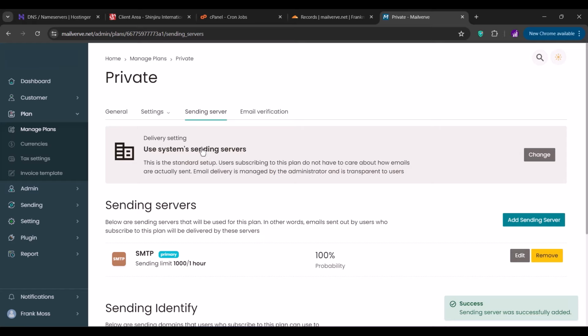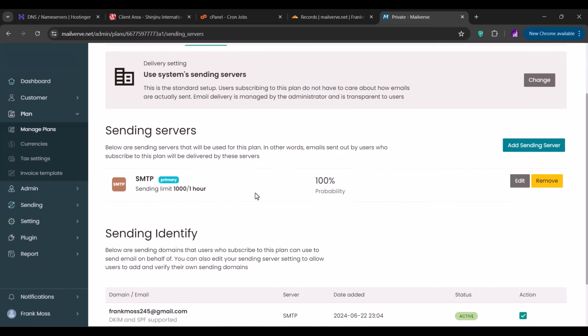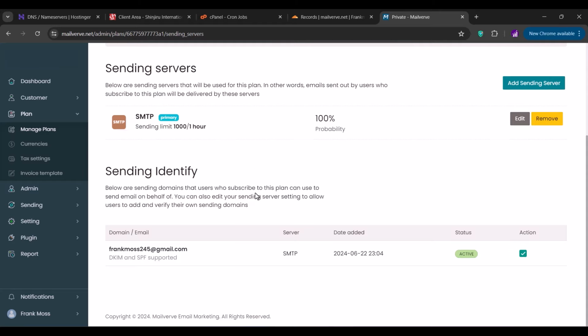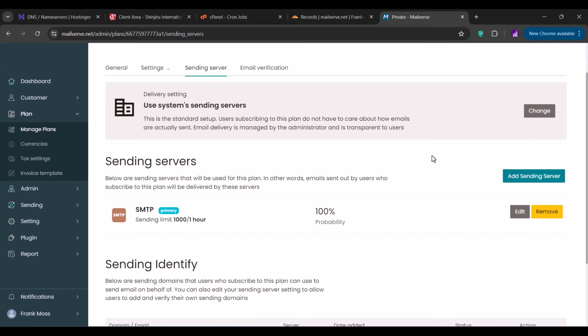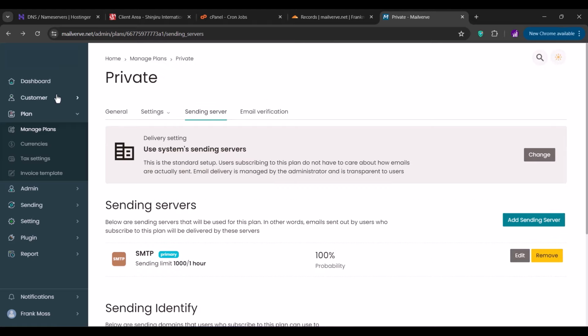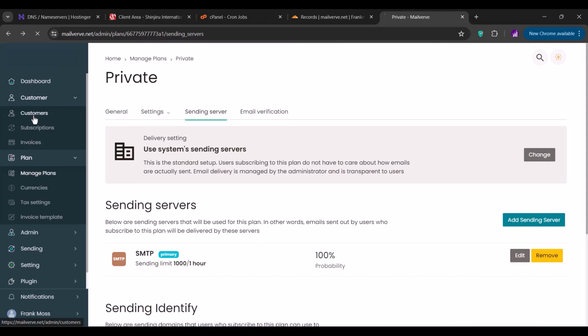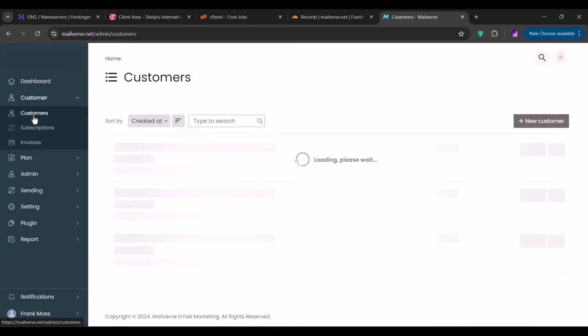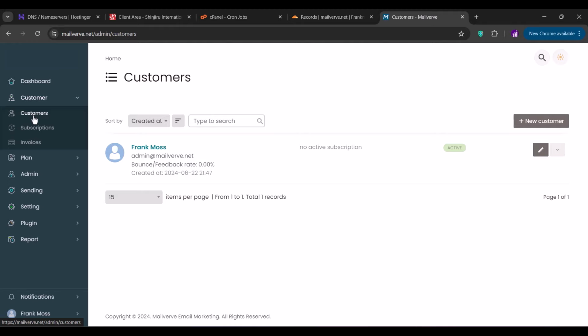Now after adding the plan, we need to connect it to our admin user in order to send bulk emails using the user dashboard. Without doing this, we can't access the user dashboard to create campaigns and start sending bulk emails with our application. So click on Customer on the menu and select Customers from the drop-down. This is the admin customer, and if you check here it states no active subscription, meaning we need to add the plan we created to be able to access the user dashboard.